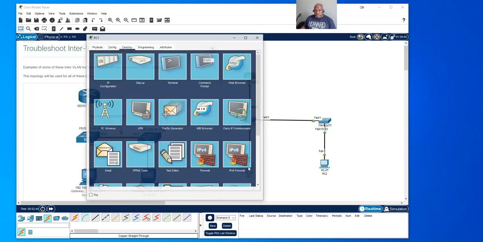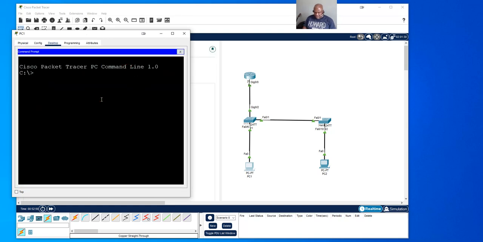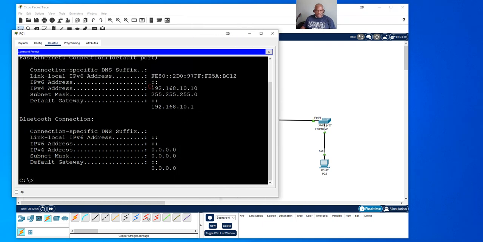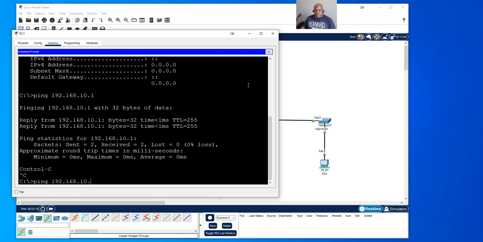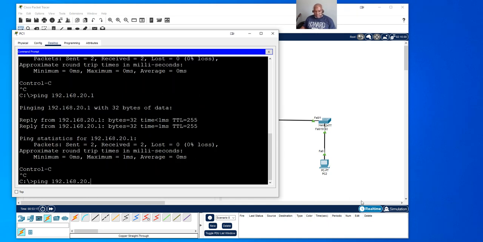So if I go to PC1, and I say on PC1, let's go to the command line interface, I could type ipconfig, and it shows me what my IP is. It says here your IP is 192.168.10.10, 255.255.255.0, 192.168.10.1, and I should be able to ping here my default gateway, which is 192.168.10.1. All right, it's replying. I should be able to ping the default gateway of PC2, which is 20.1, and it's replying. And I'm supposed to now be able to ping PC2, which is 10.